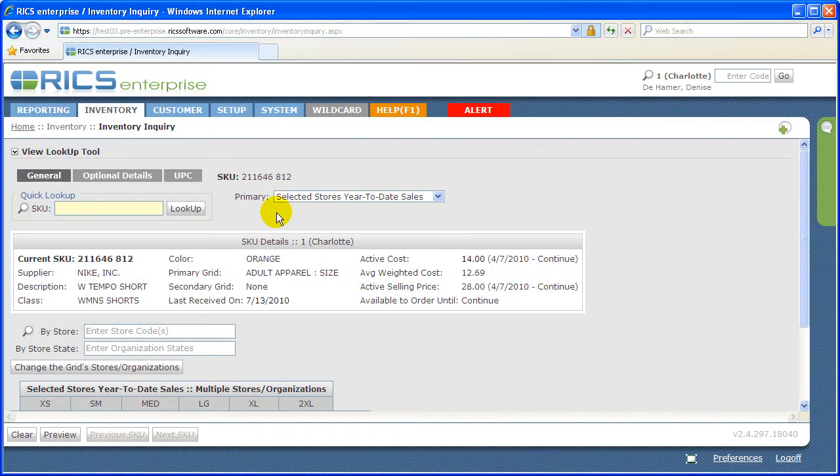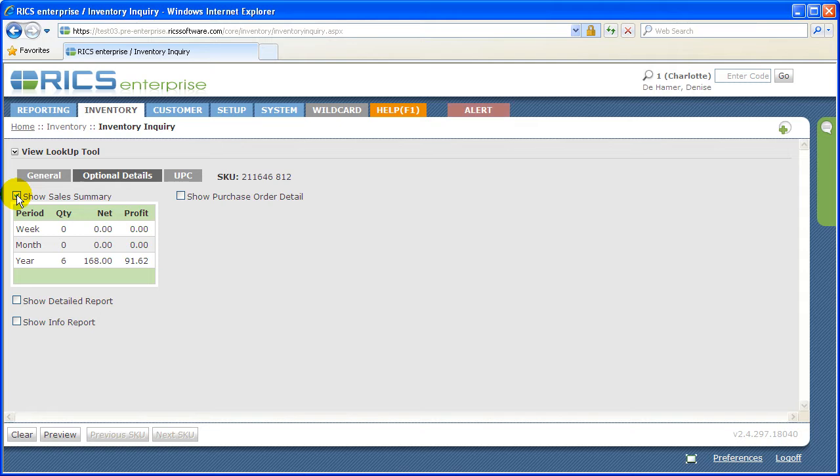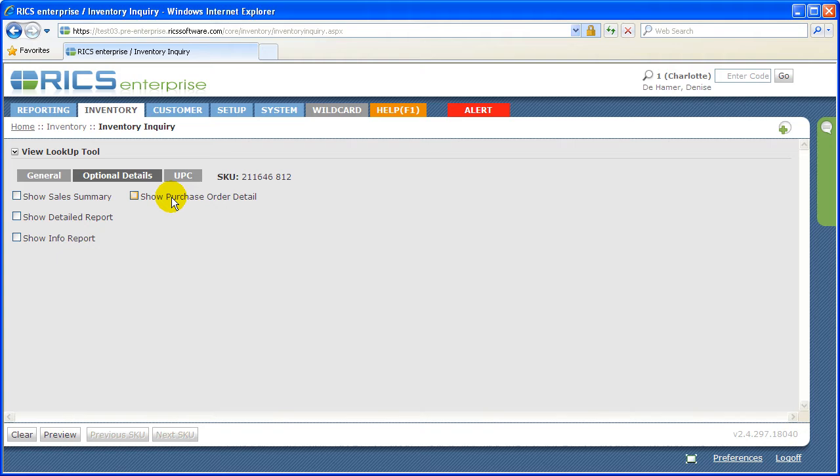The next tab up at the top to the right of General is Optional Details. Optional Details gives you a lot of great information. You can see the Show Sales Summary if I click on this checkbox. Now I have just a short summary of what I've sold week, month, and year to date for the quantity and net and profit.